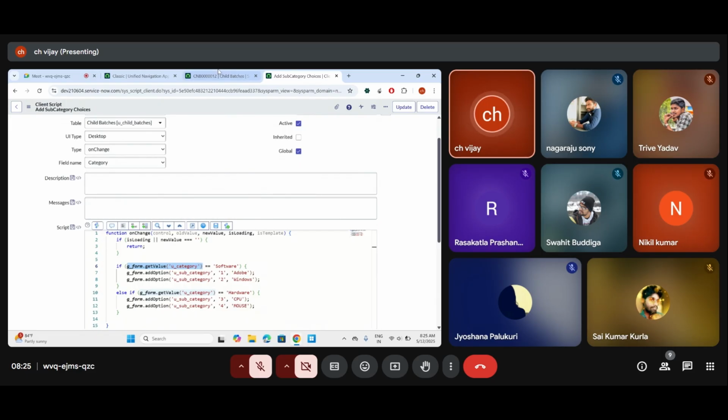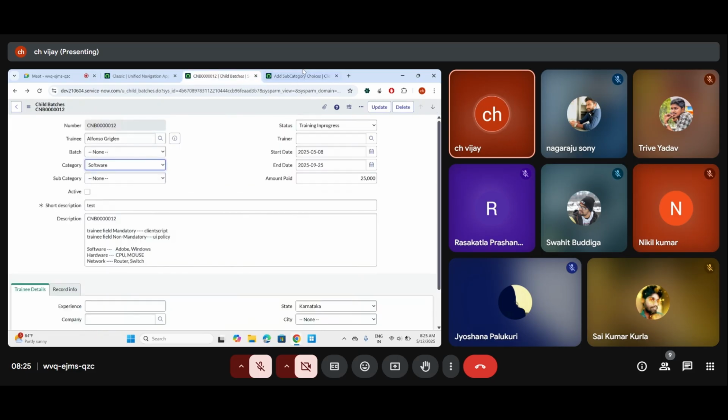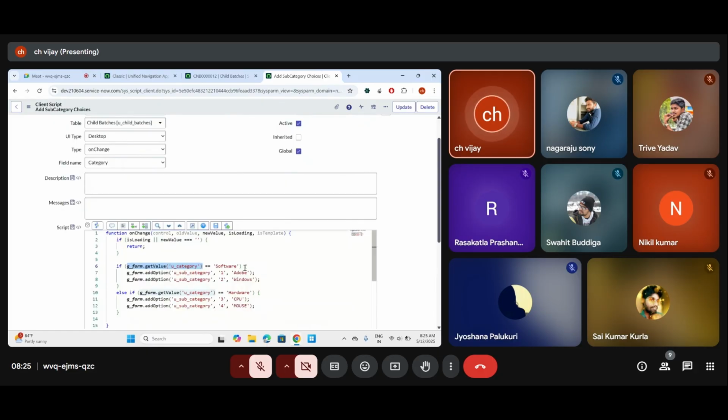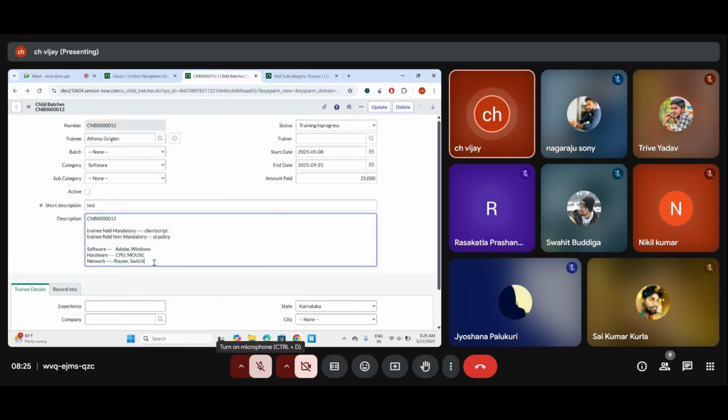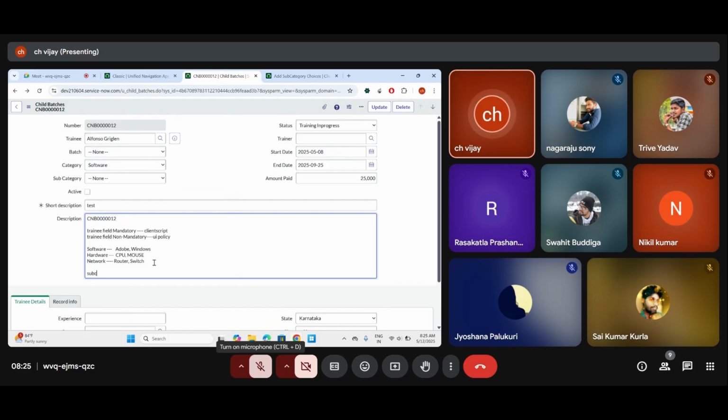Get value of category. What is the value of category? Software. Is software equal to software? Yes, it will return true. Then it is adding Adobe and Windows to subcategory. Please pay attention. I'm writing down here. When I select the category as software, it is adding Adobe and Windows to subcategory. Adobe and Windows got added to subcategory.